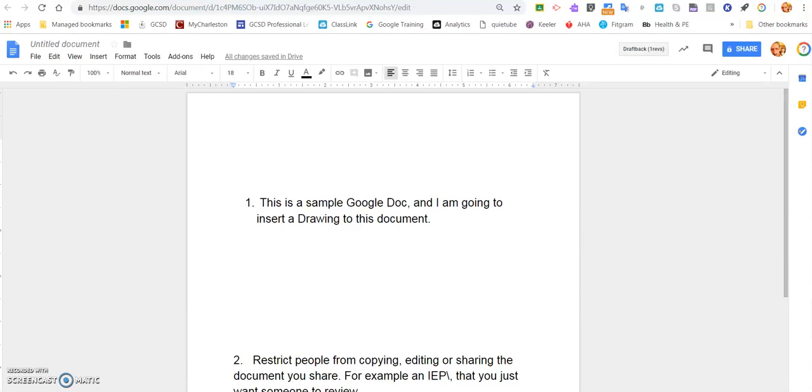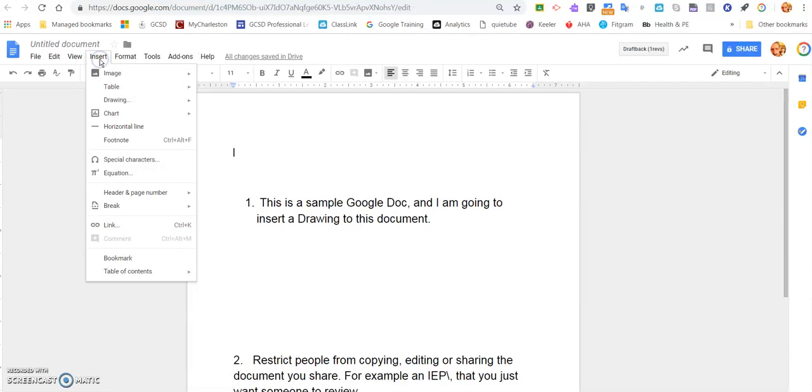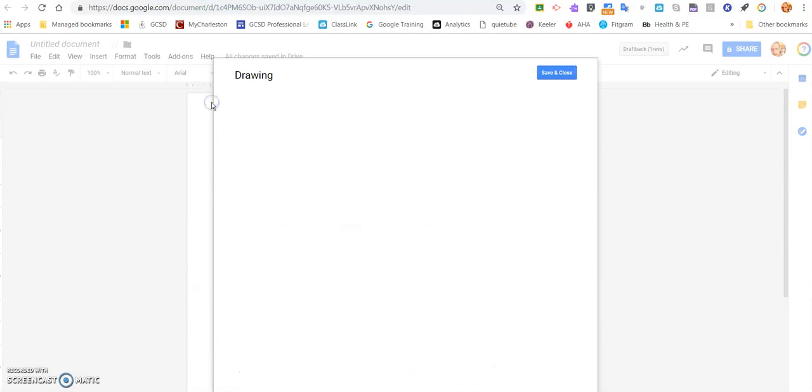The first is I'm going to show you how to insert a drawing into your Google Doc. Now, a lot of people will do this in Google Slides, but not necessarily in Google Docs. So let's go up here, and I'm going to use the Insert menu. I'm going to click here, and I'm going to say drawing, and I'm going to add a new drawing.